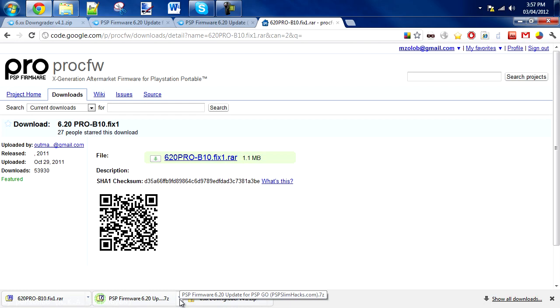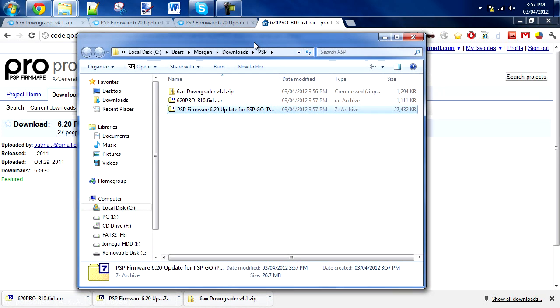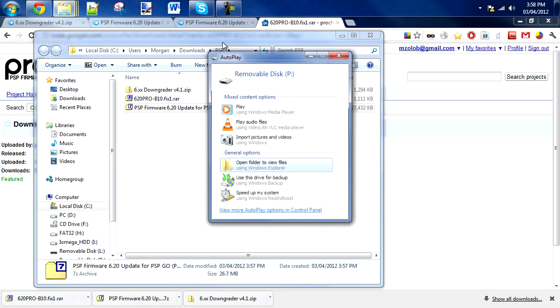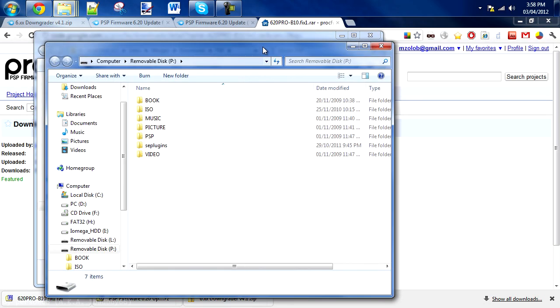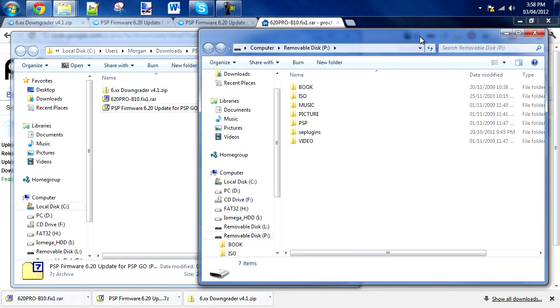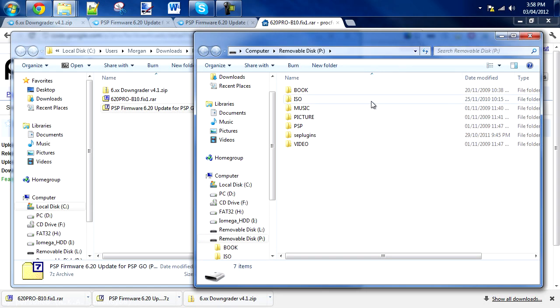Okay, so once you have all of the required files, just open up the folder where they are located, and you can plug in your PSP now. Just let me do that. And open up the folder. It can be PSP. If you have a PSP Go, then it has to be the actual PSP memory. If you have any other type of PSP, it can just be the memory stick.